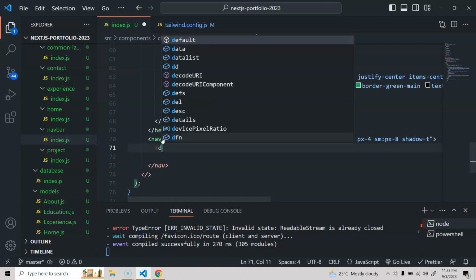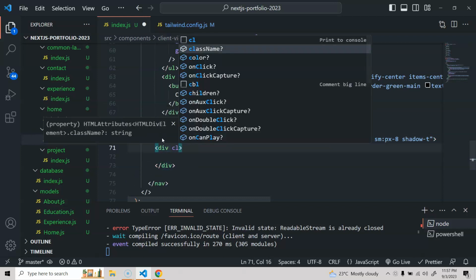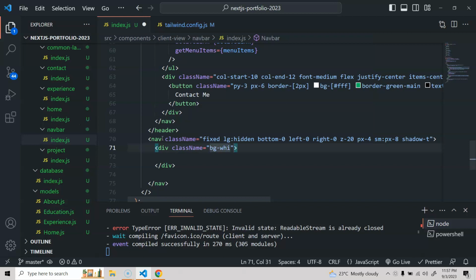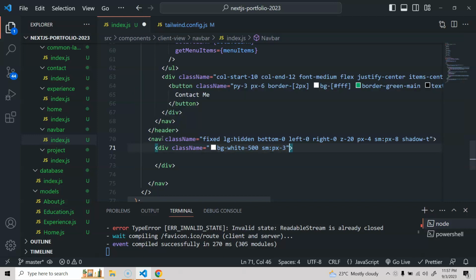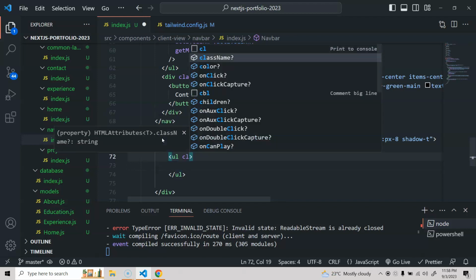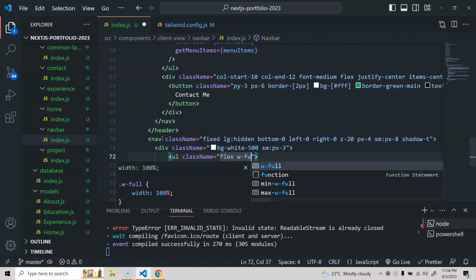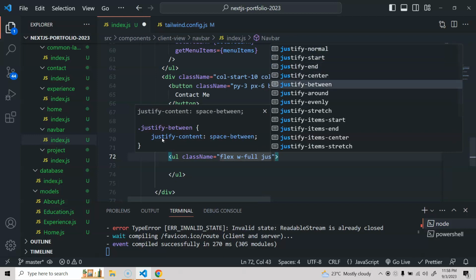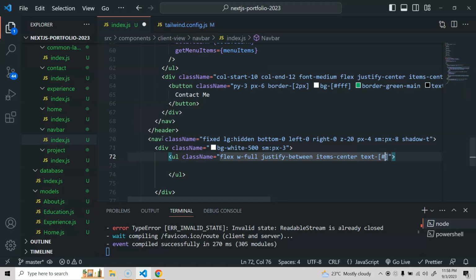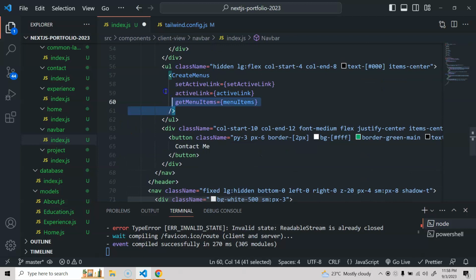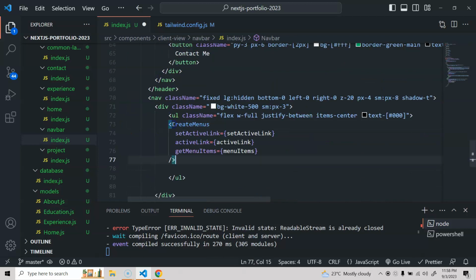That's it. Now inside this we'll take a div, and take a class name. For this one we'll do bg white 500, sm px of 3. Inside this we're going to take a div, and here we'll take a class name. We'll make this one flex, w full, justify between, items center, and text as black. Now here again we are going to use the same. So we'll copy this and pass it here. Alright, so now I think everything is done.